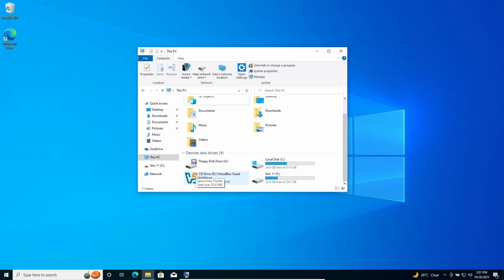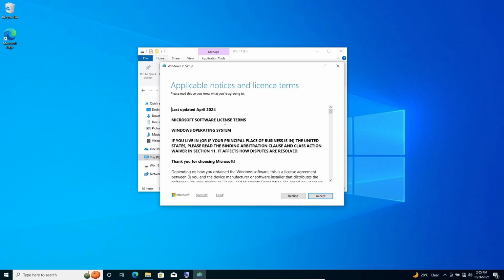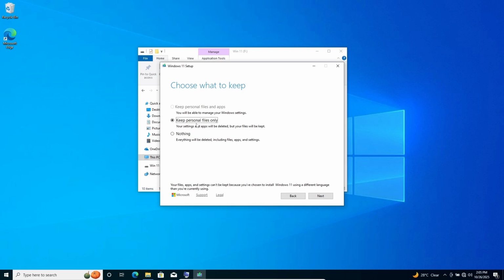If you want to upgrade directly, just open your USB in File Explorer and then double-click the setup.exe. Click Yes to continue. When prompted about updates, select Change how setup downloads updates and then choose Not right now. Click Next. If you see a warning that says your PC doesn't meet system requirements, just click Accept. Finally, at the Terms and Agreement stage, click Accept. From here, you can either choose to keep personal files only, that is, your settings and apps will be deleted but your files will be kept, or choose Nothing, which will delete everything including files, apps and settings. For this step, I'll just keep my personal files only.